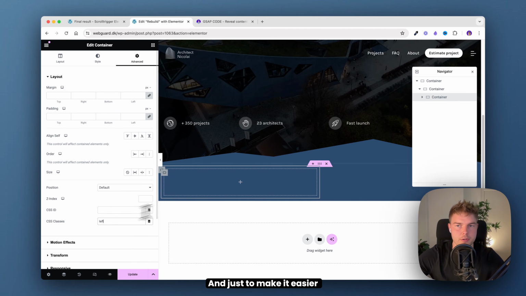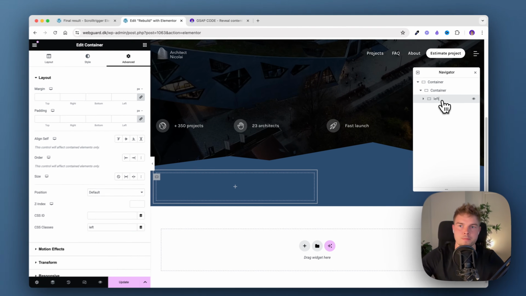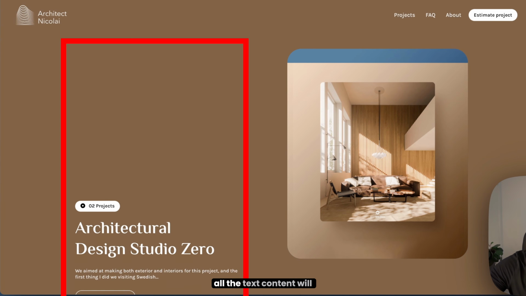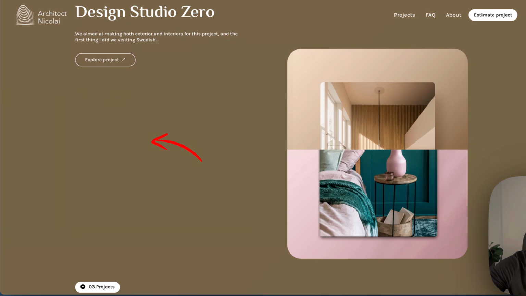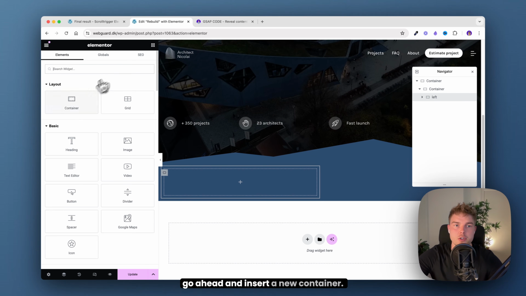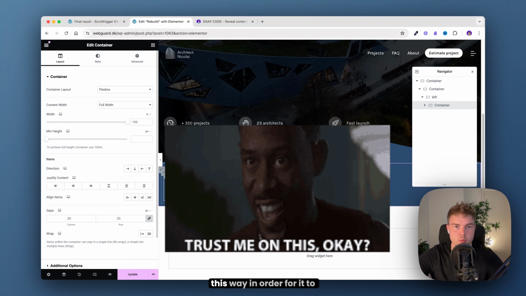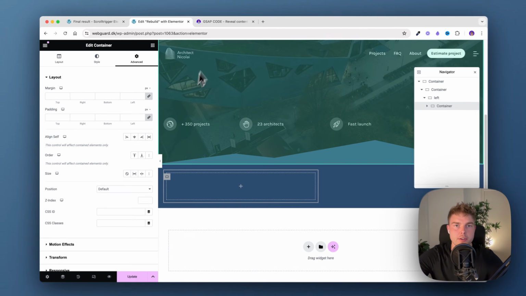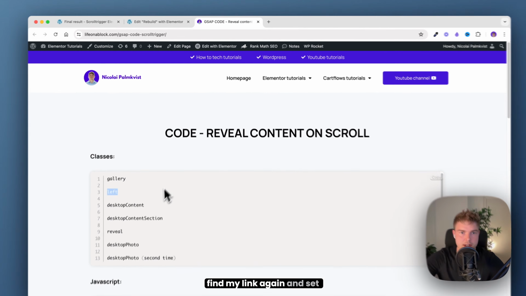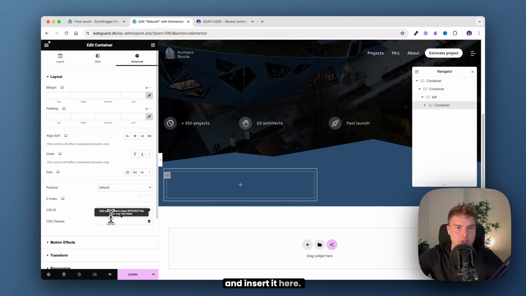And just to make it easier for yourself, then go ahead and rename this left. This left container is where all the text content will be. So that means the heading, the text, and the button. So inside the left container, go ahead and insert a new container. And I know it's a lot of containers, but it just needs to be done this way in order for it to work. So inside the new container, go ahead and navigate to advanced and find my link again and set this class to desktop content. I'll just copy it and insert it here.